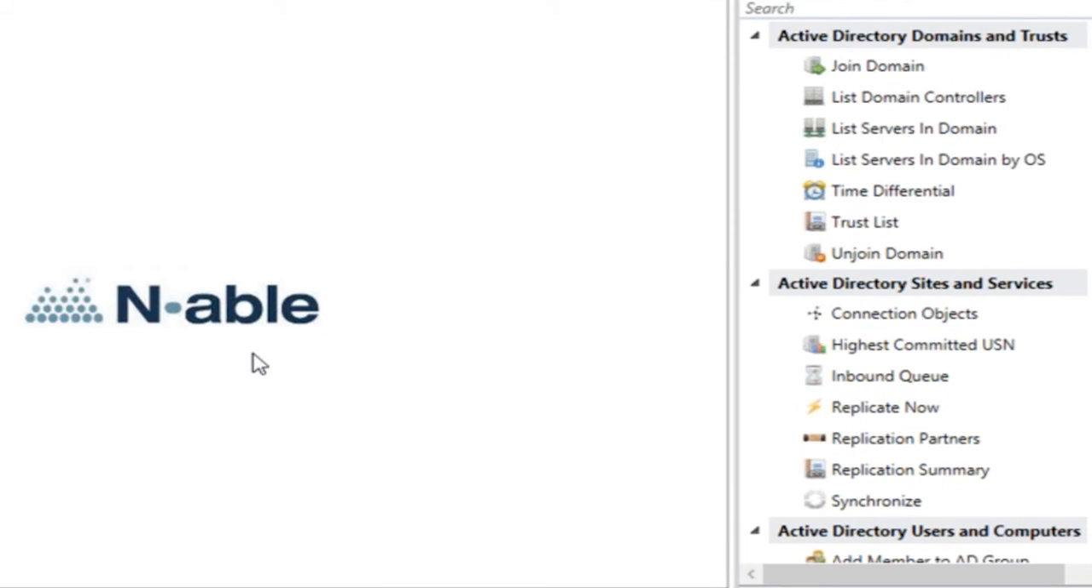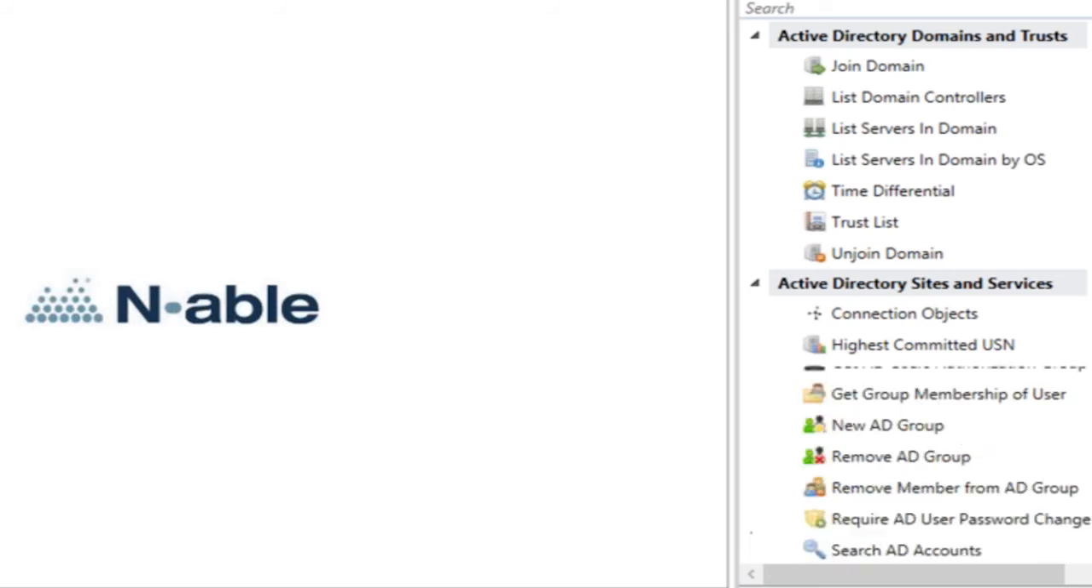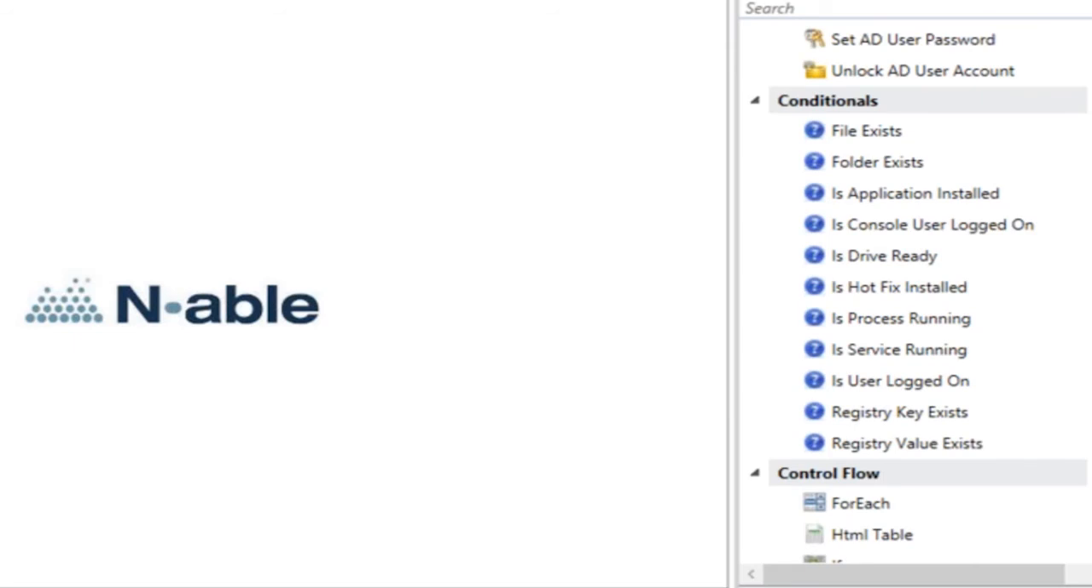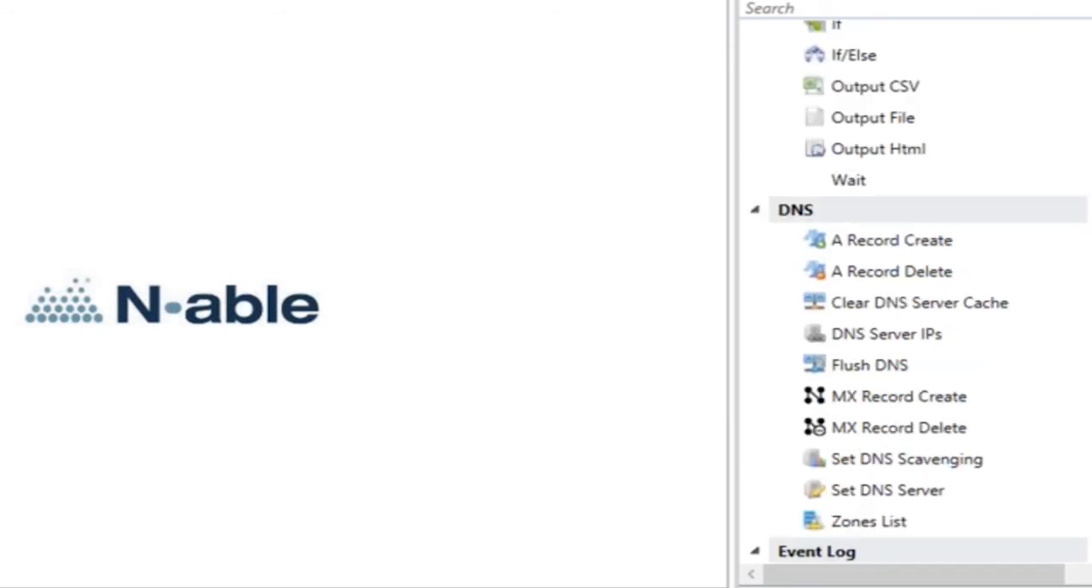There's brand new objects for Active Directory domains and trusts, directory sites and services, file management, computer management. There's now over 300 objects within Automation Manager. This is a huge, huge step forward over Automation Manager 1.4. There is so much more that you can do now because of the different objects that have been added. It's definitely worth taking a fresh look at Automation Manager, taking a look at all the new objects and understanding just what you can do with them.